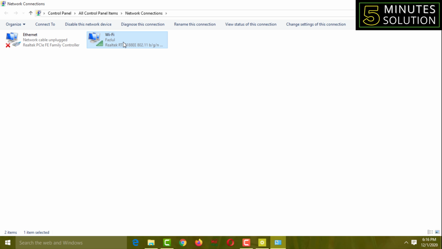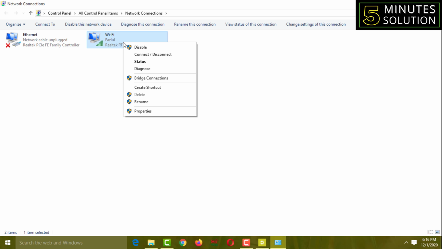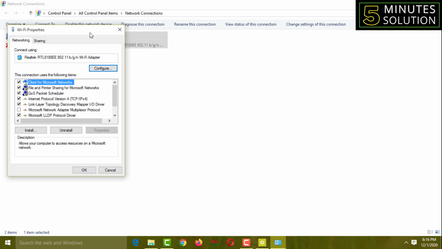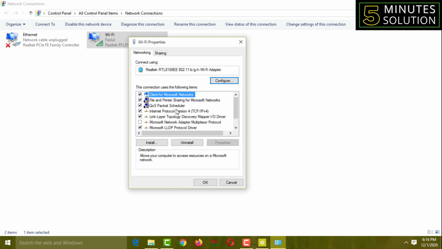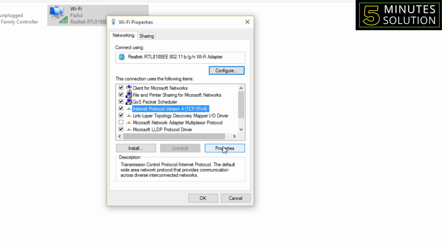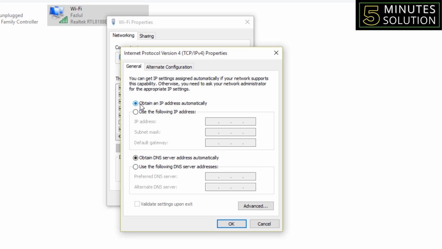Then I have to click right button of my mouse. Then I have to click on properties. Then, my friends, I have to select Internet Protocol version 4 TCP/IPv4. Then again you have to click on properties. And see, my friends, here obtain an IP address automatically, right? And also DNS server address automatically, right? But now I'll select this one, my friend, the second one. Use the following DNS server address. So select this one.